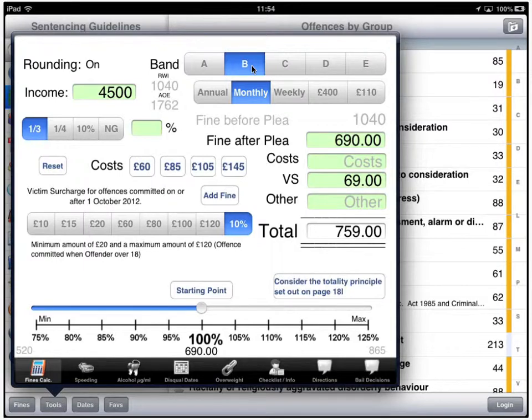It's based on 100% of earnings. We've got a third off for an early guilty plea. We can add into there the standard court costs for a police prosecution, and you can customize these buttons to your own typicals for your own bench.